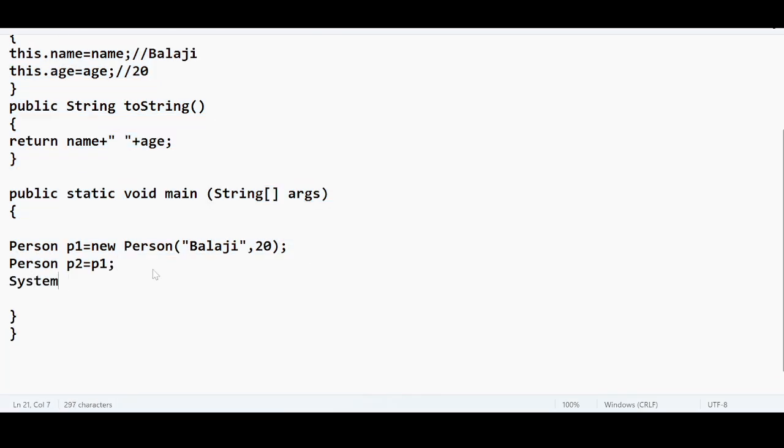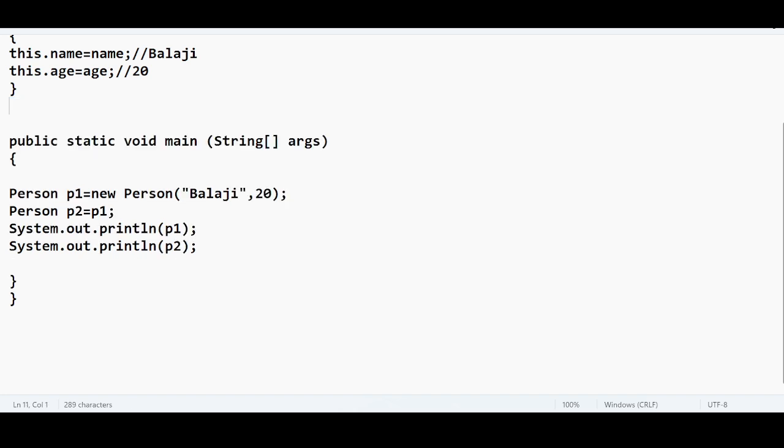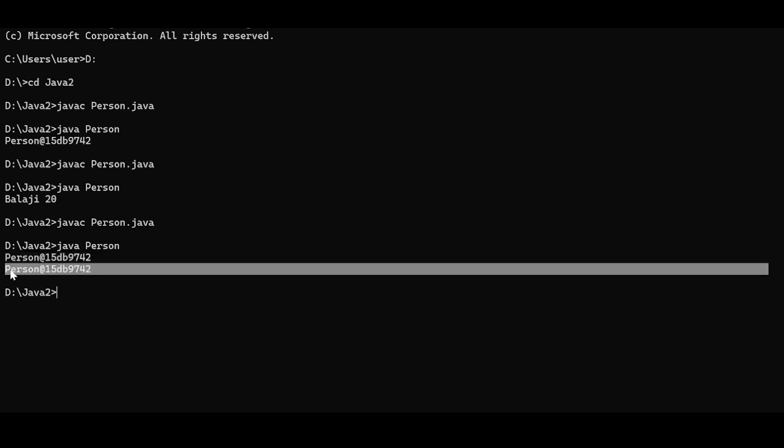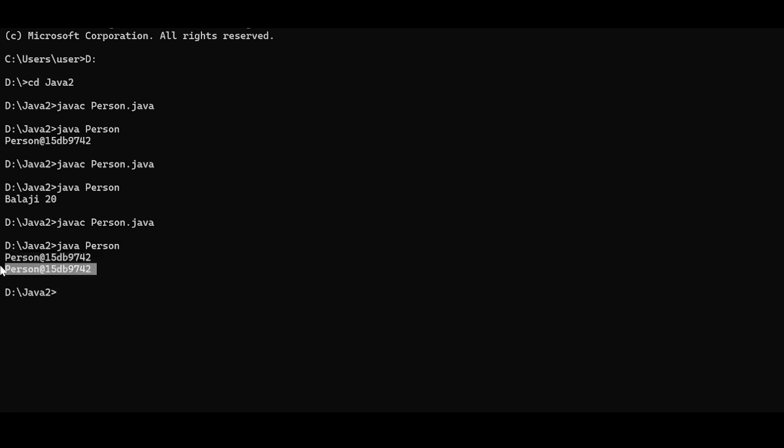Let me try to print the reference variables of both. System.out.println, I want to print the reference value of P1 and the reference value of P2. Let me remove the toString method so that you will see whether they both are pointing to the same address or not. javac Person.java, java Person. Can you see that both have the same reference values? So both reference variables are pointing to the same object. They are sharing the same address.